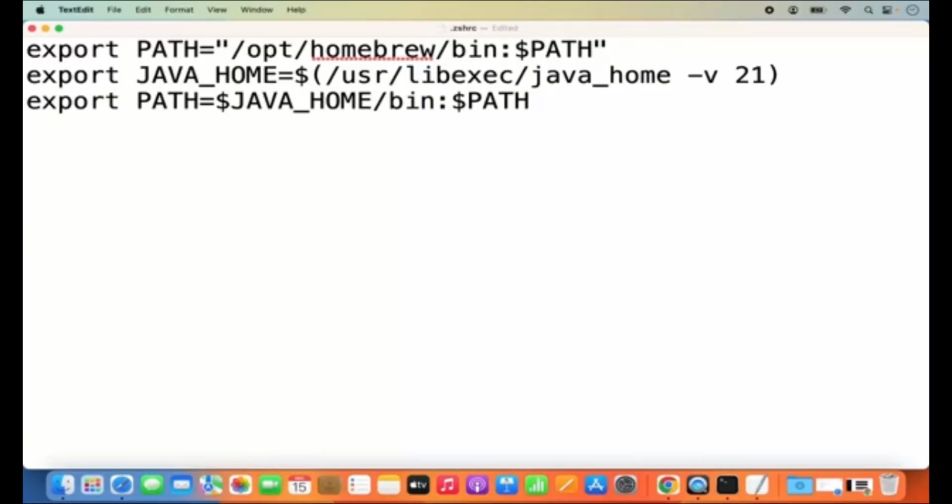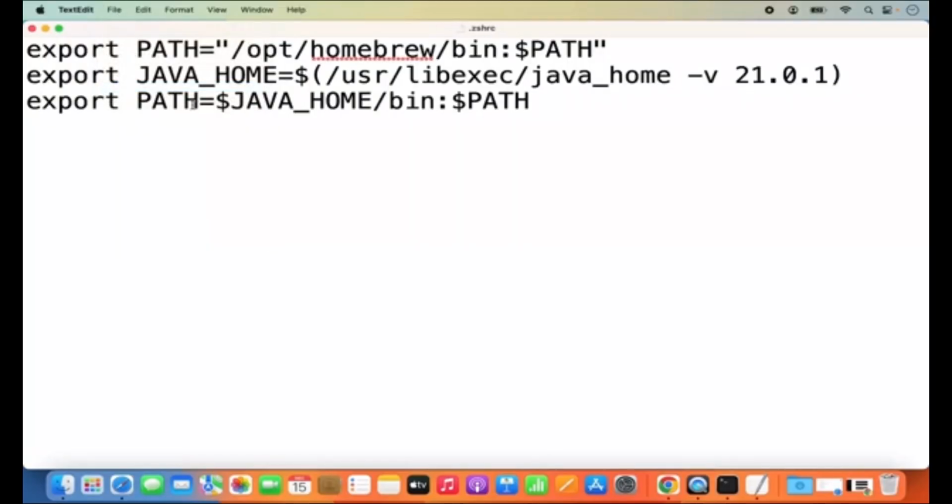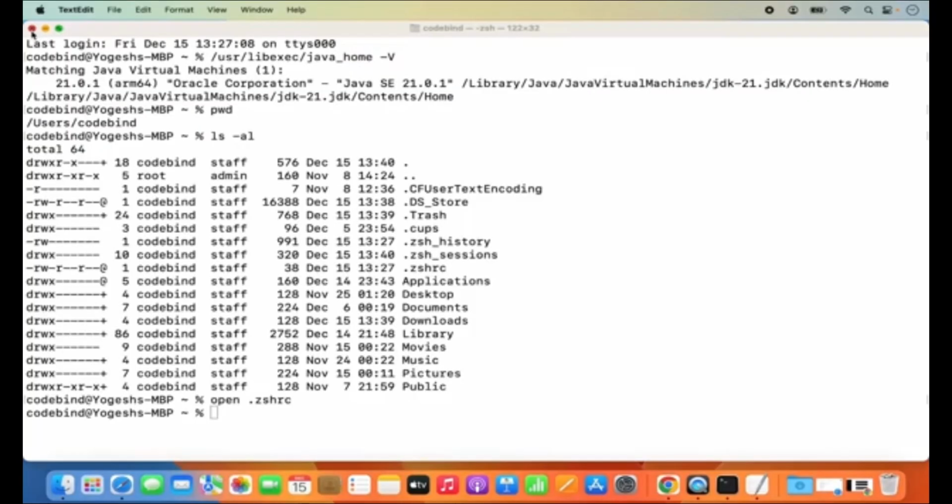So let me just write 21.0.1 here. And then in the next line, you need to give this command, which is export PATH equal to $JAVA_HOME/bin:$PATH, right? So these two lines you need to copy and paste, and don't forget to change the version with the version which you have. Once you are done, you can save this file. So I'm going to just click on the file option and then click on save, which is going to save this .zshrc file, and then I'm going to close this.